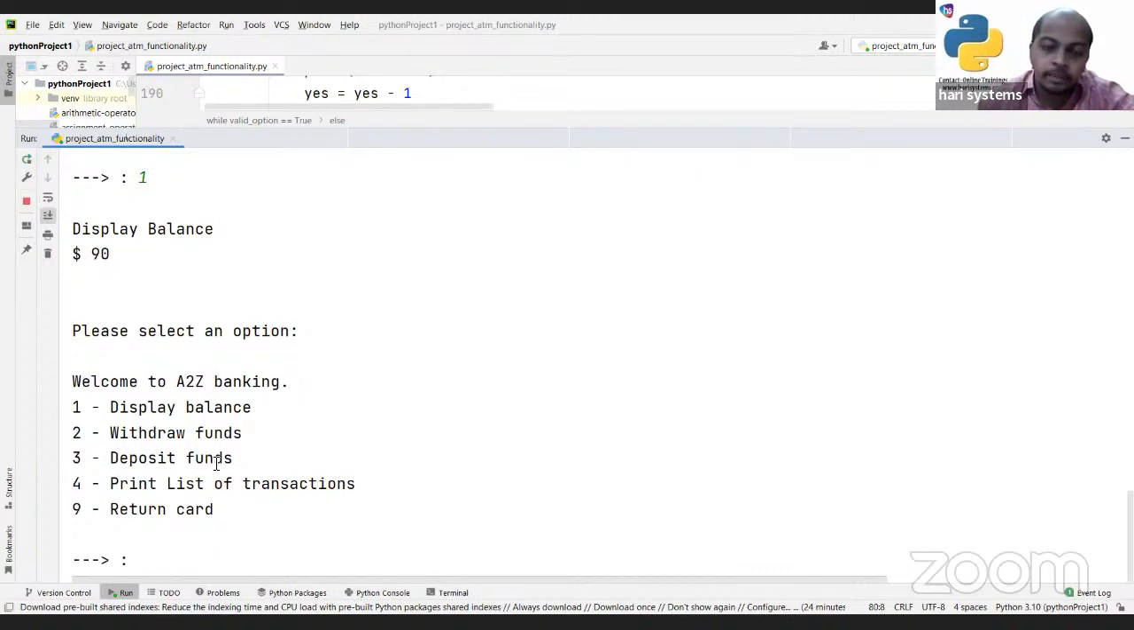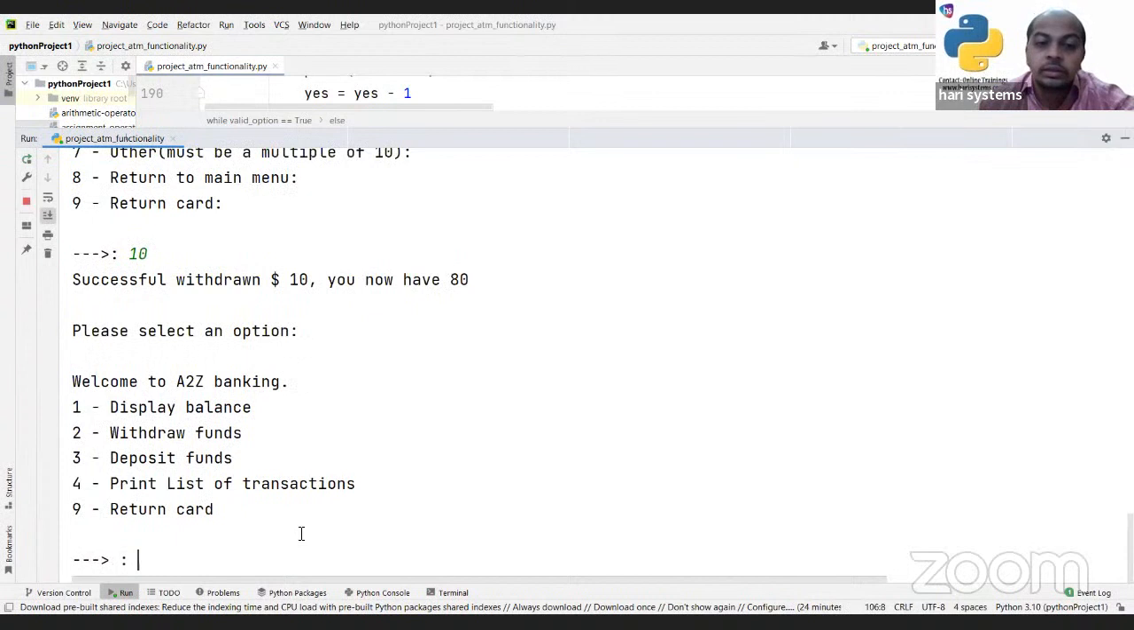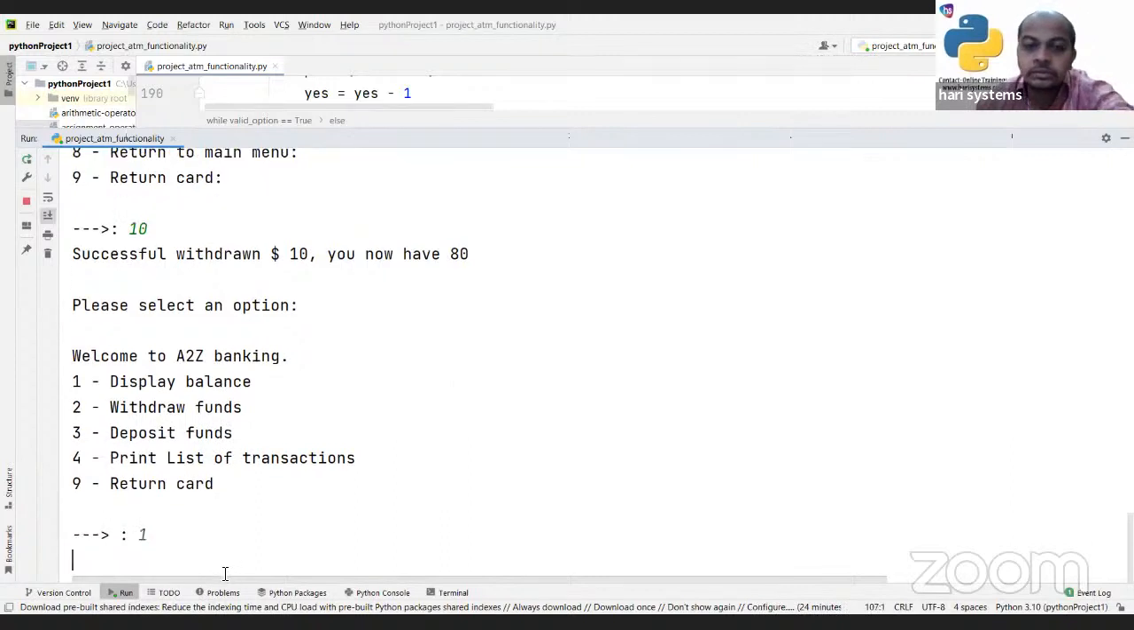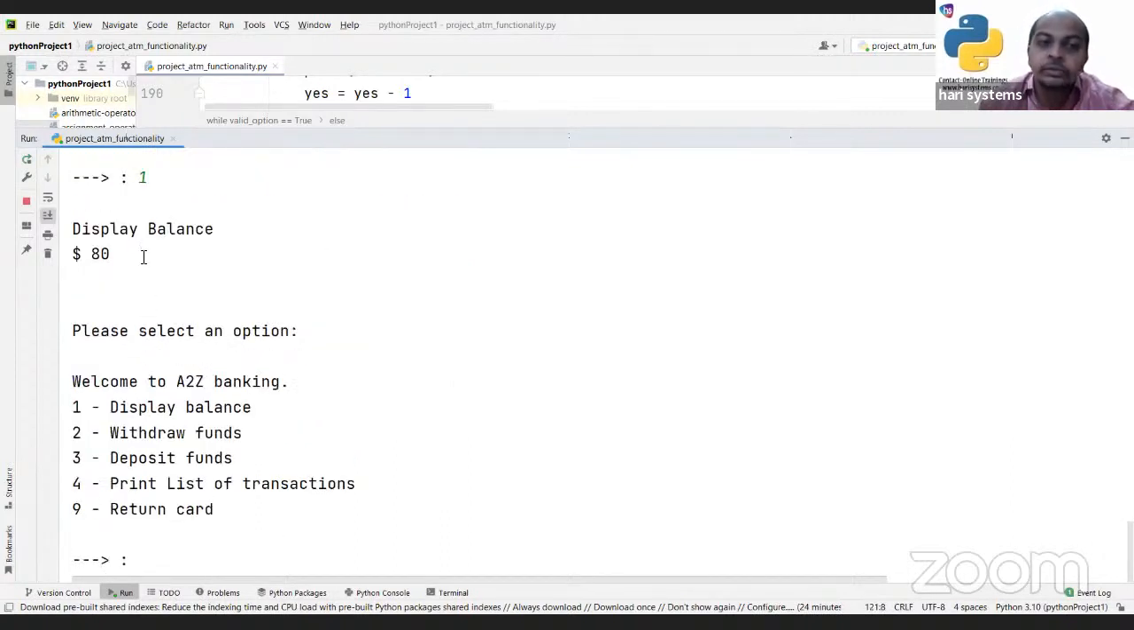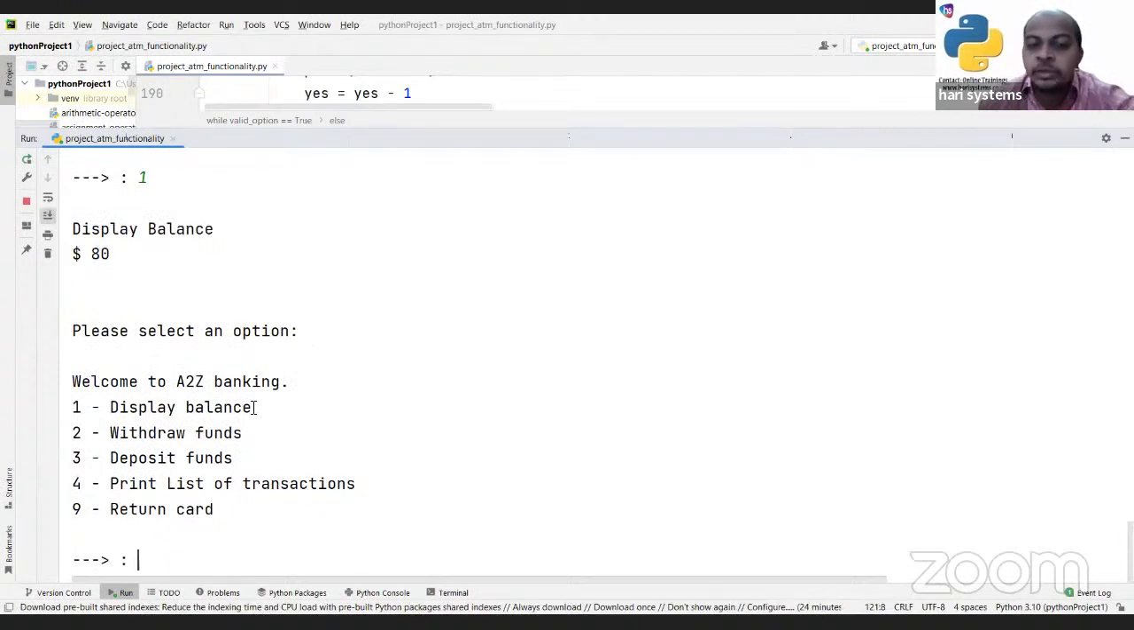And I want to withdraw one more 10. So what is the option for withdraw? 2, withdraw funds. And again 10. Let's see. Yes, now I have 80 only. So I want to display the balance. It's showing $80 only. So, clear?